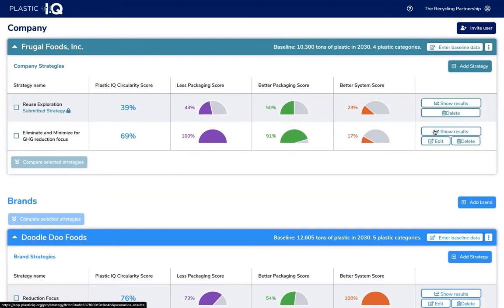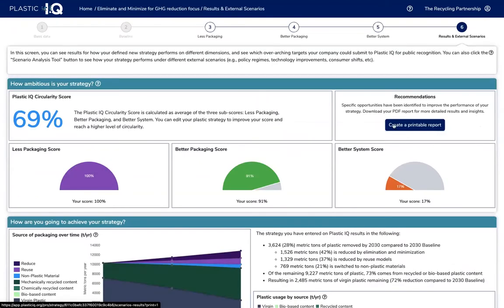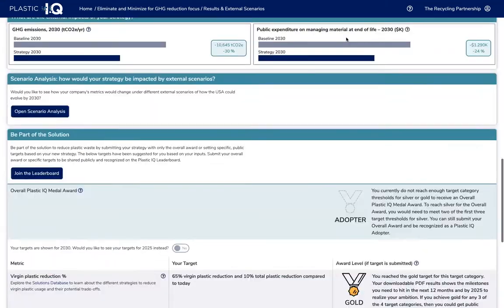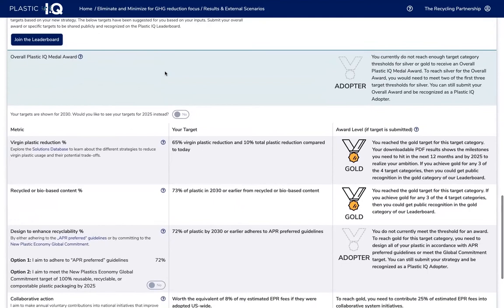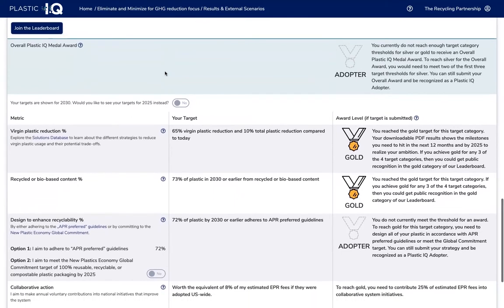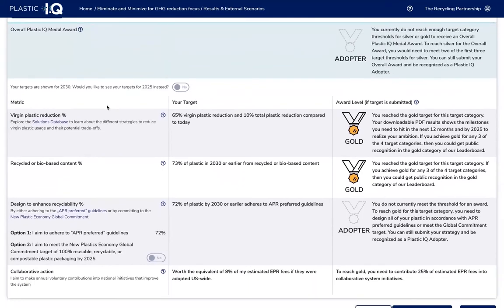When you click on Show Results, you're taken to screen 6, where you see the results from the strategy created through steps 3, 4, and 5. Let's take a closer look. This section is all about action. And we're calling on companies across the US to be part of the solution to reduce plastic packaging waste. In this section, you see how the new strategy you've developed in Plastic IQ would perform in 4 overarching target categories.